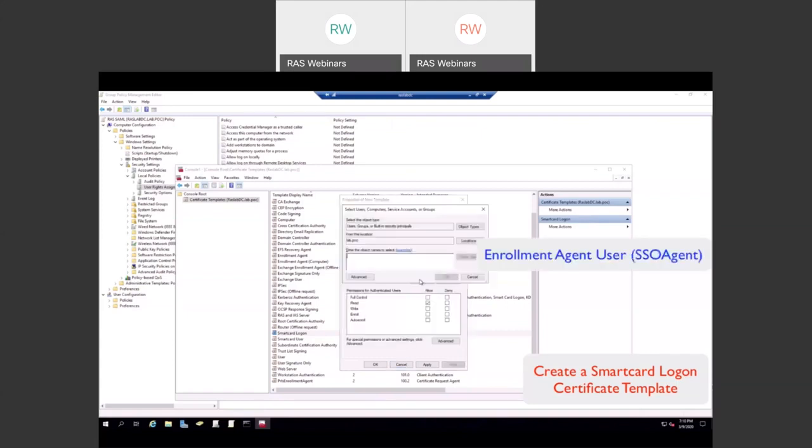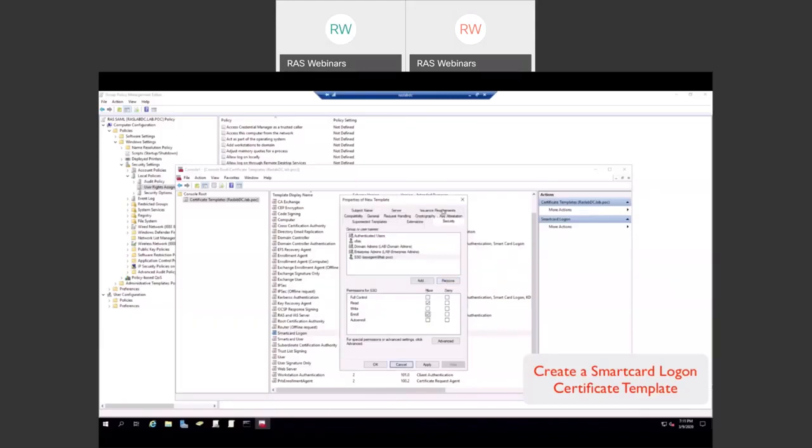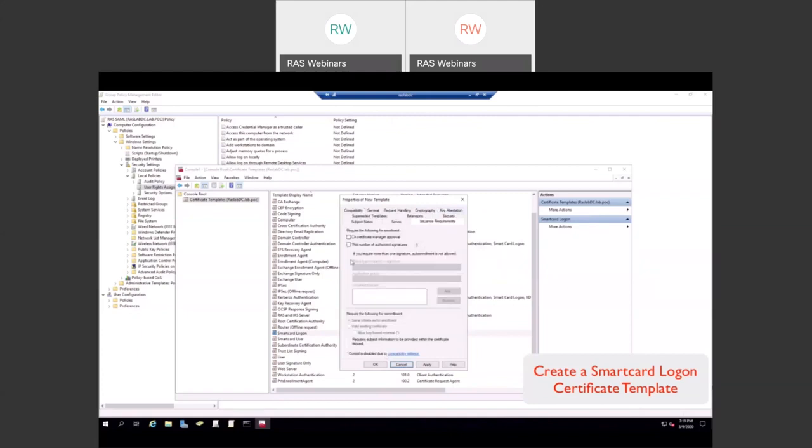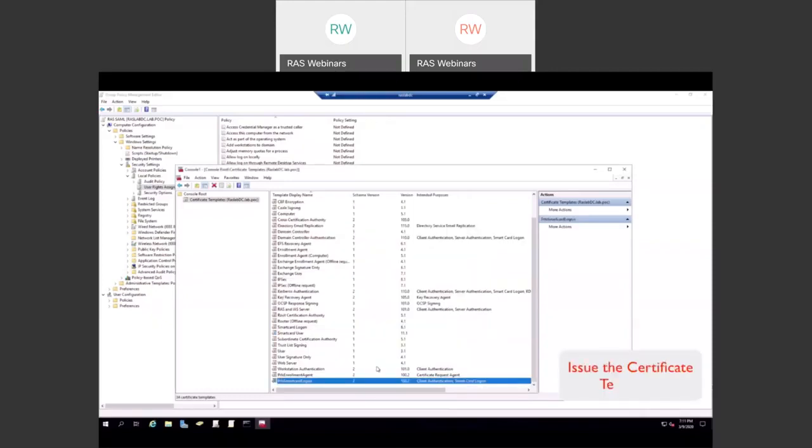And in the security tab, I need to add the SSO agent, the enrollment user. So do that right there. And this time it needs read and enroll. And then I'll look back at the issuance requirements. The number of authorized signatures is one. Application policy, and for any purpose, user certificate request agent. That's what I'd like for that one. Okay, and those settings are good, so I can go ahead and click apply and okay.